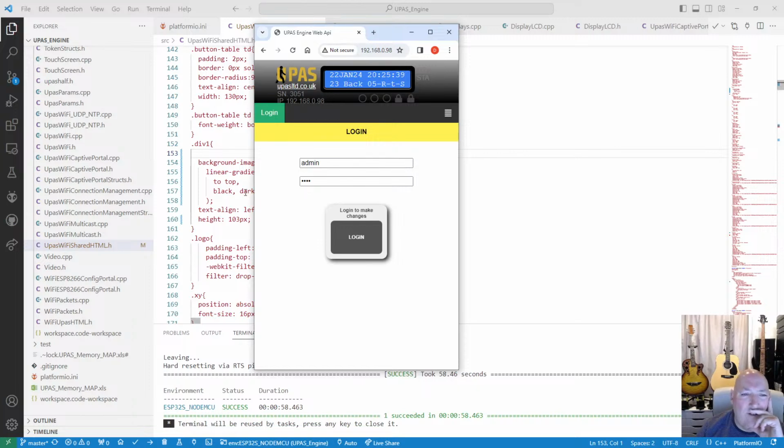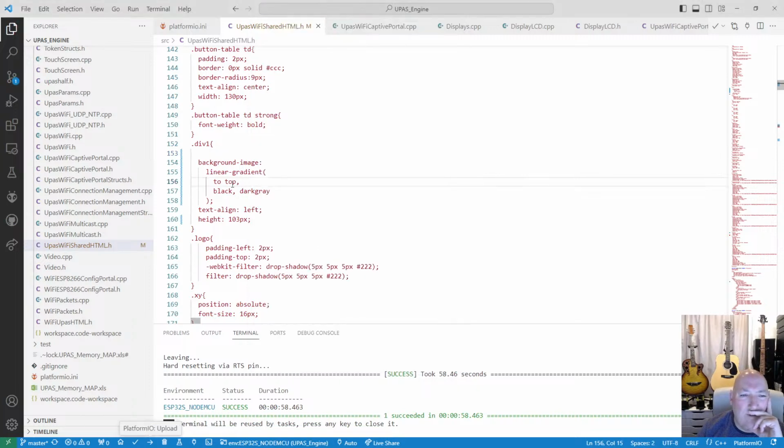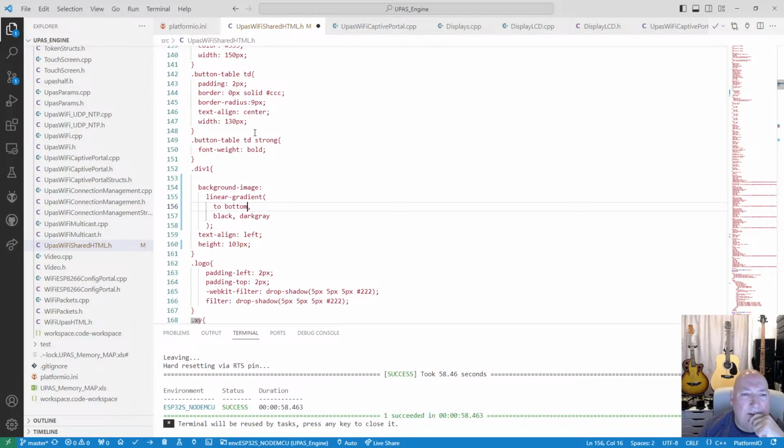Not sure if I like top to top. What happens if you put to bottom? To bottom. Black and dark grey. Alright, so we've got 103 pixels. Button table, right. So that was 111. It wasn't quite right. We seem to have a margin.